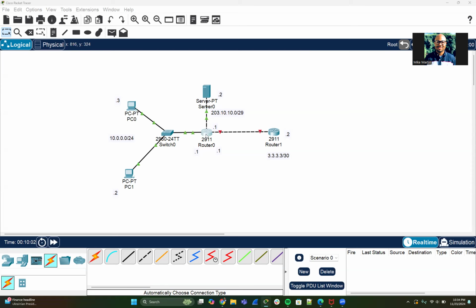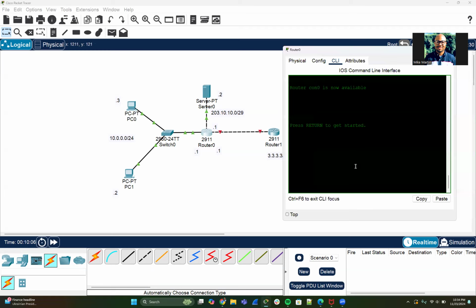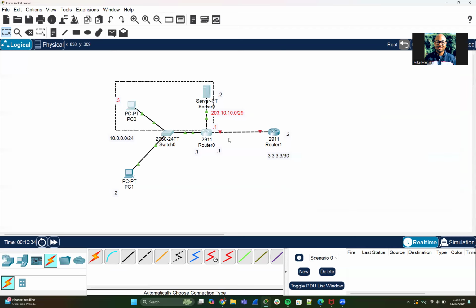So let's go to our middle router in the middle. We're going to open that up and get into the command line. And I'm going to go into global configuration, which is, after you hit enable, you hit config t for global configuration. So I'm going to go into global configuration, and then I'm going to configure the IP addresses on the router. So you see we have these specific IP addresses.